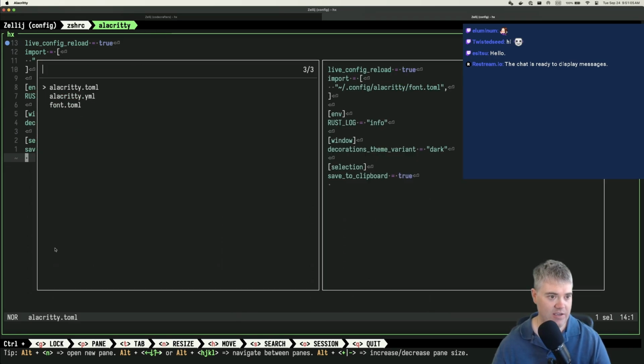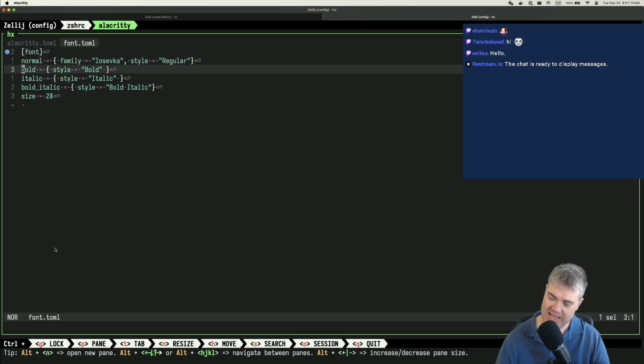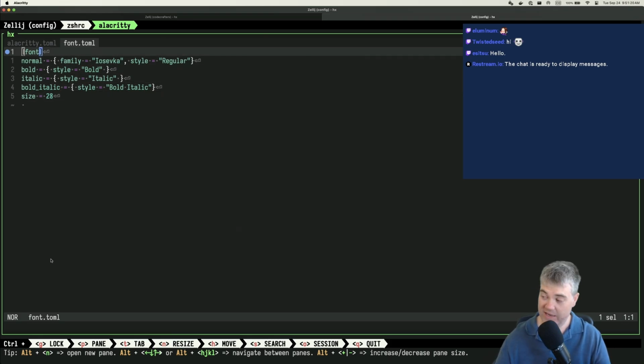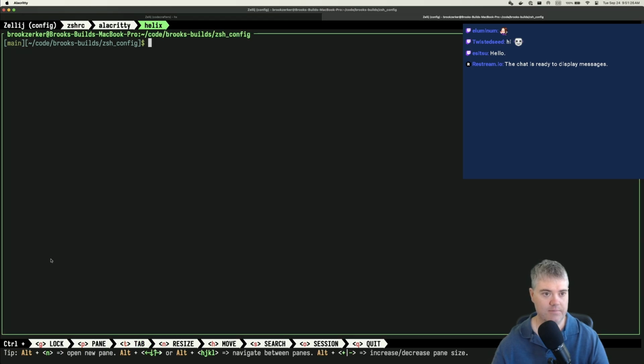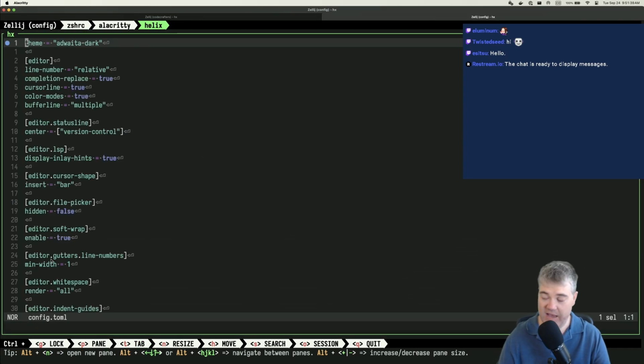And then if we go and take a look at the font.toml, this is what I have in here. We're using Iosevka. I don't know how to pronounce that properly. But yeah, this is what I got for that. It's pretty simple. For Helix, again, pretty simple here. For our config.toml, I have a lot more things that I sort of played around with. I'm using the Adwaita Dark theme by default.